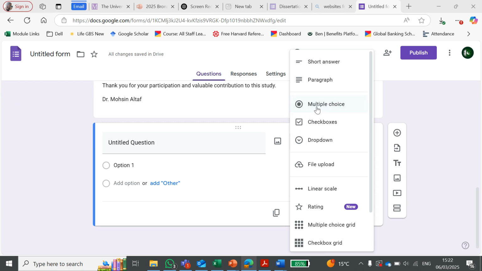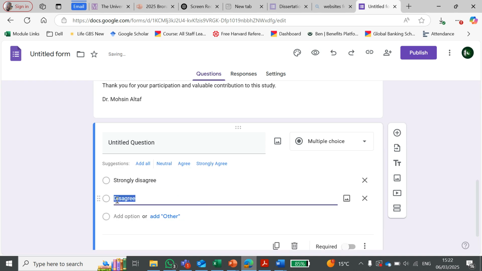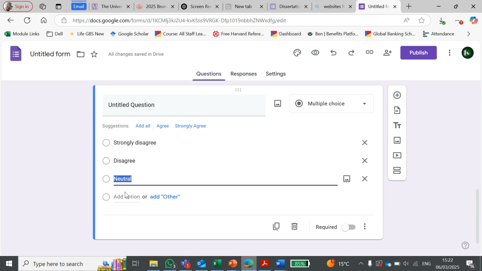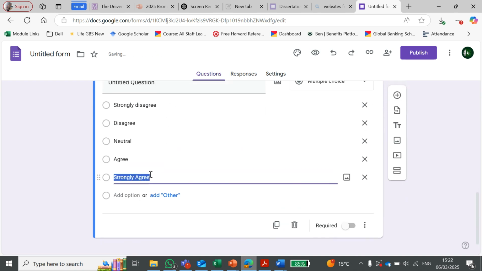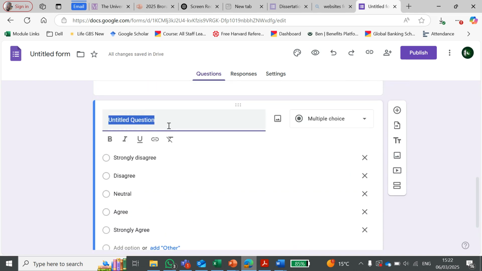So I'm clicking on this one, multiple choice. So here, for example, if you have 5 options, then you will just write here all the options you have, and your respondent will click only on one option. For example, here we have strongly disagree. Then you have disagree. Then the third one is neutral, then agree, and then the fifth one is the strongly agree. So here you have completed your first question, how much you are satisfied.